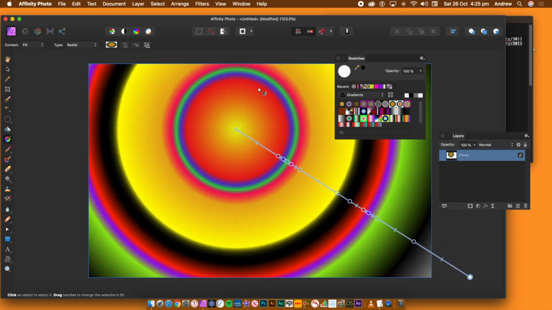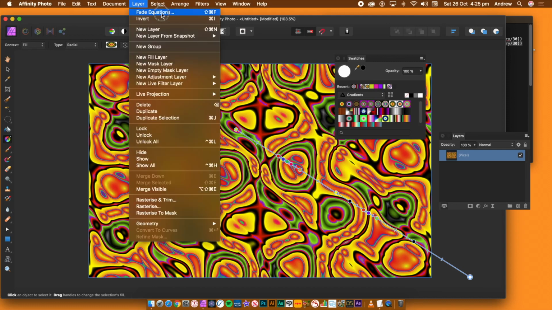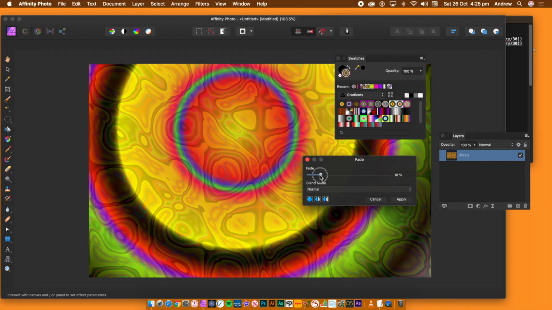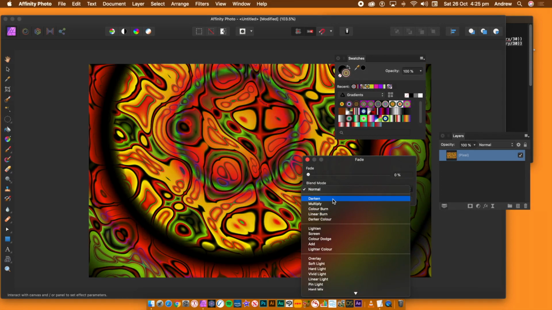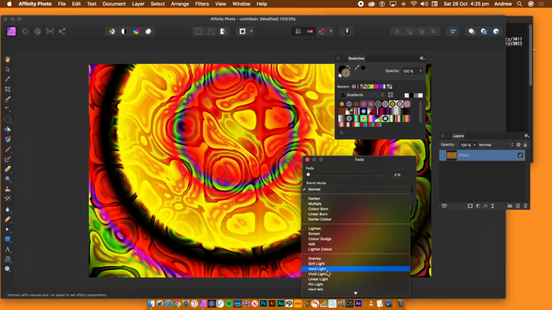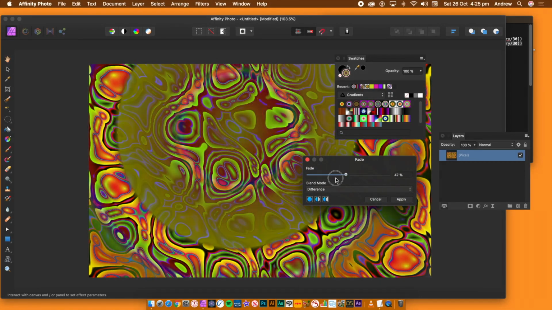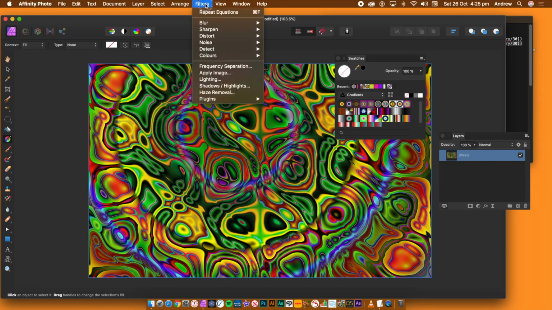You can do that via the layer menu and fade equations. You can set a fade value as well as a blending mode for the effect. You can set the fade to 100%, but personally I think it works best at 0%. And then combine with blending modes such as darken, difference, exclusion, lighten, etc. Once you're happy with your combination of blending mode, effect and fade, click apply. You can always go back to the filters menu and apply repeat equations.